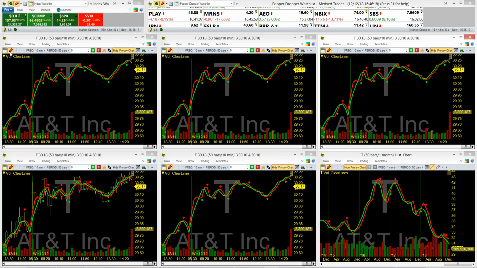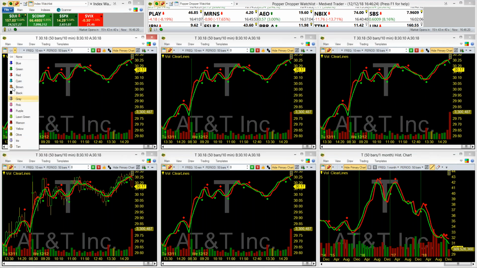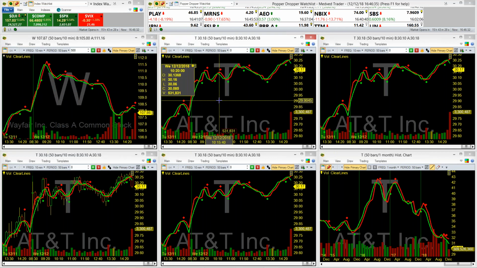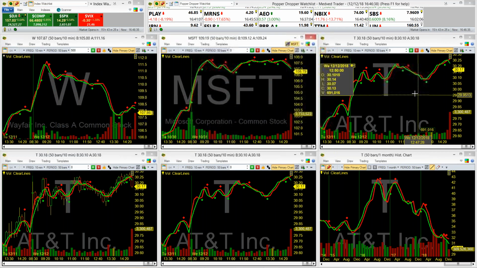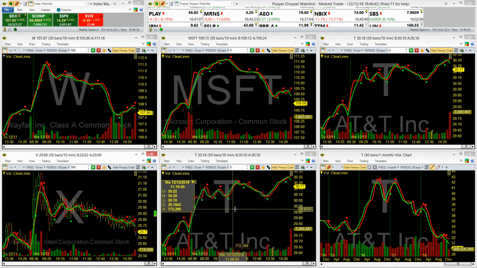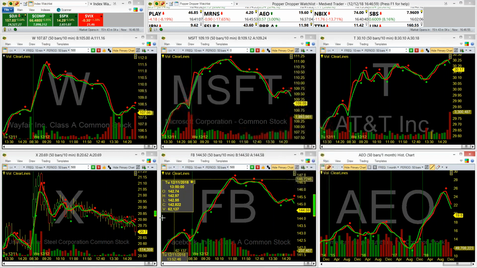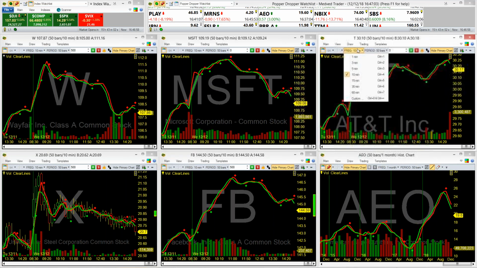So see this little button right here? This is a linking. If I unlink them, then whatever I type, I can go W, I can go Microsoft, T, X, and Facebook. So it just depends if you link or don't link. Window linking or don't window link. So these are all independent. They're all 10-minute time frames. I can scroll through different time frames.